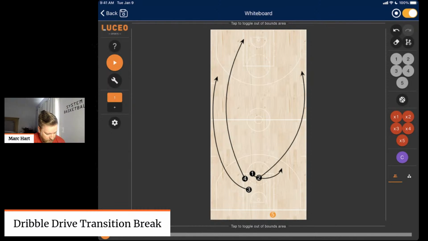Our goal is to get across midcourt in 2 dribbles. We don't want to be dancing in the backcourt. We don't want to be walking the ball up the floor. We want to get the ball across midcourt, or advance it across midcourt preferably, but no more than 2 dribbles. We want to get across that midcourt line in 2 dribbles.